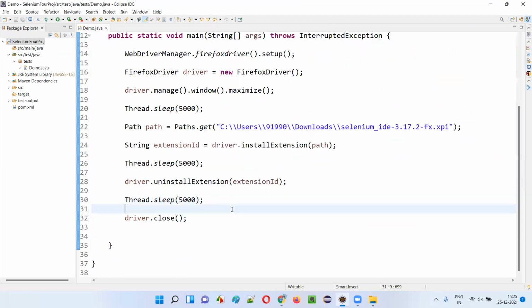After 5 seconds, you will see an extension installed. The Selenium IDE extension will be installed. You see, the Selenium IDE extension got installed just now. After 5 seconds, it will be uninstalled from the browser. You see, it got uninstalled again. Then after 5 seconds, it will close the browser. Fine, done.